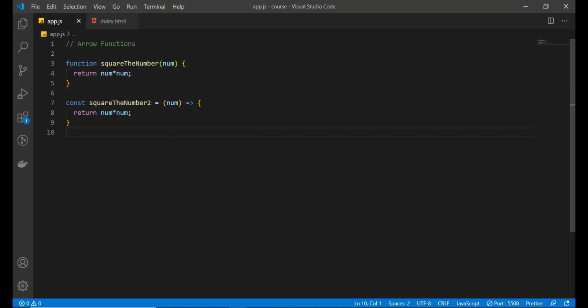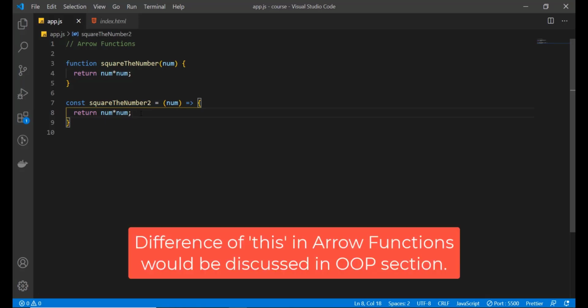Alright, so this is one way of defining arrow functions, and it's just going to work like any normal function that we have discussed. The functional execution context, everything works pretty similarly. So no need to worry about that.